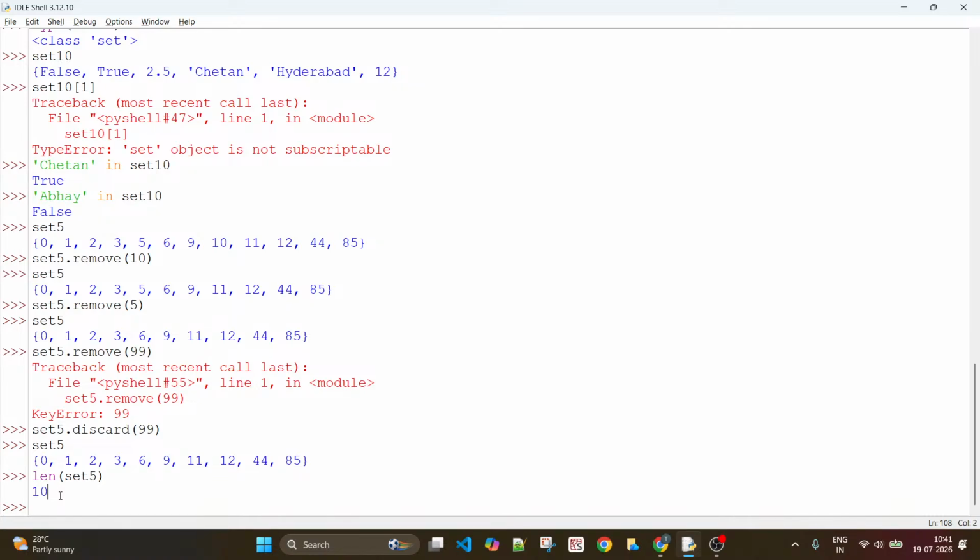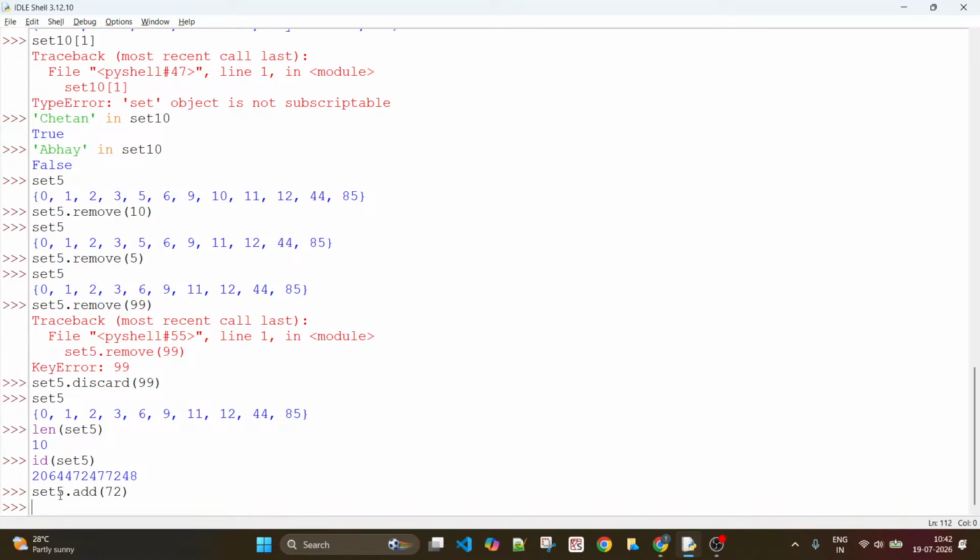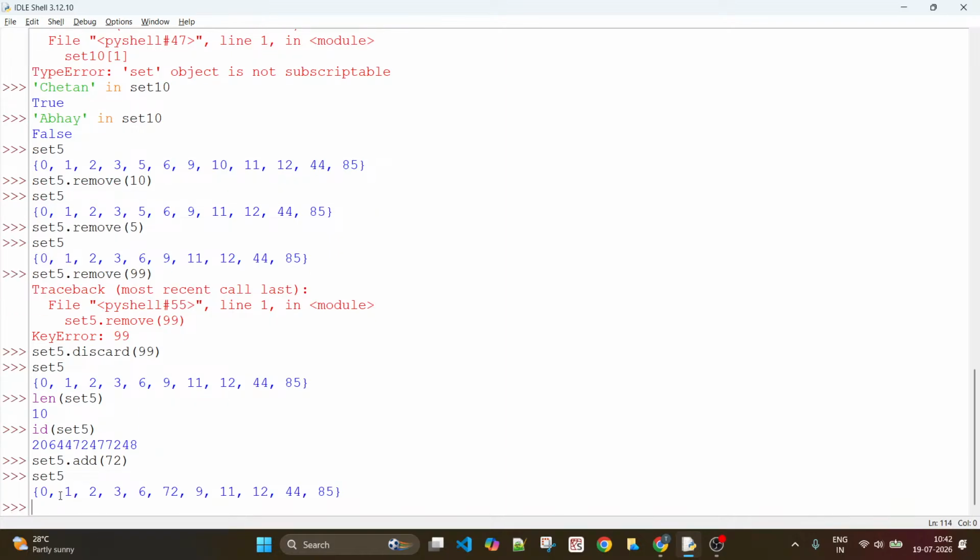Now, one important thing: let us print the ID of set 5. You will get some number. Now I'm going to add one more item to this. Call it 72. Now if you look at set 5, you would see 72 added to your set.